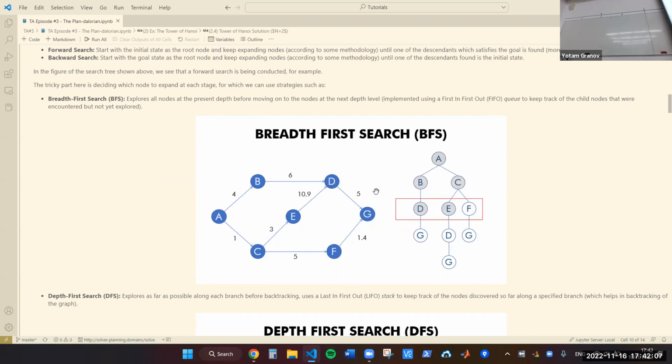And so when I expand A, I add B and C to my fringe. And then before I move on, I will explore both B and C. Then once I do that, I expand both of them. And before moving any further, I will look at D, E, and F, and so on. I won't just take one path, I will explore all paths at the same pace.